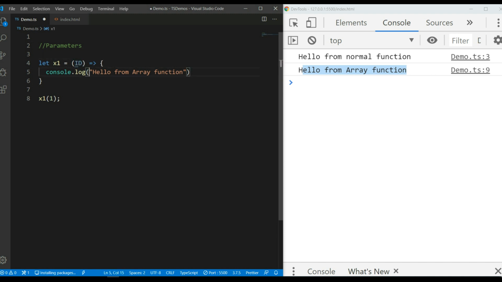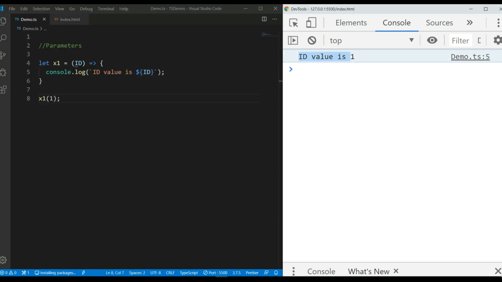How are we going to print the id value? By using the backtick. Here I'm using the backtick and the id value. If you type the dollar, it will come like this. When you print the value, we have to use the syntax dollar, open curly bracket and close curly bracket. Let's refresh. The id value is equal to 1. Here I'm passing 1, so id is equal to 1, and the id value is printed as 1.